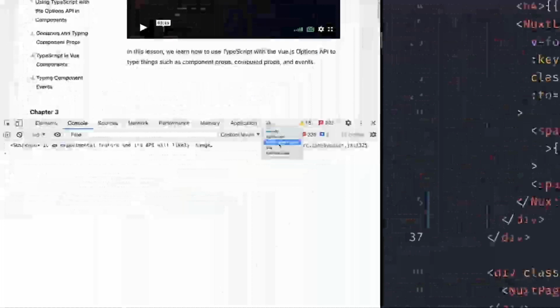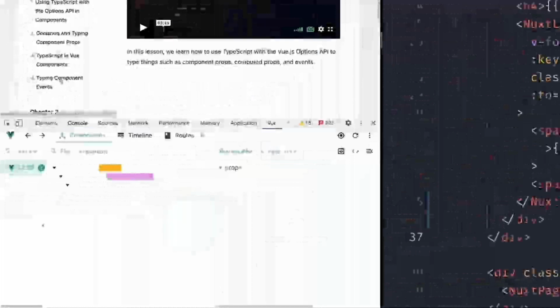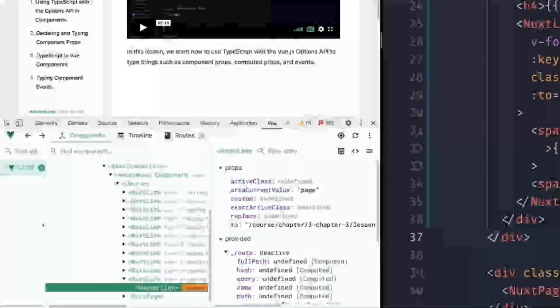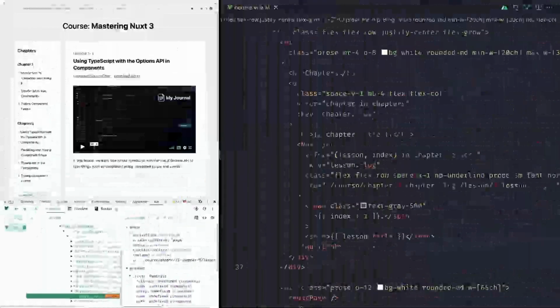I mentioned before that Nuxt uses ViewRouter internally for all of its routing, and that's the same here. The NuxtLink component wraps the RouterLink component from ViewRouter, but gives us some extra magic on top. It lets us navigate entirely on the client side without ever hitting the server again. This makes it extremely fast.